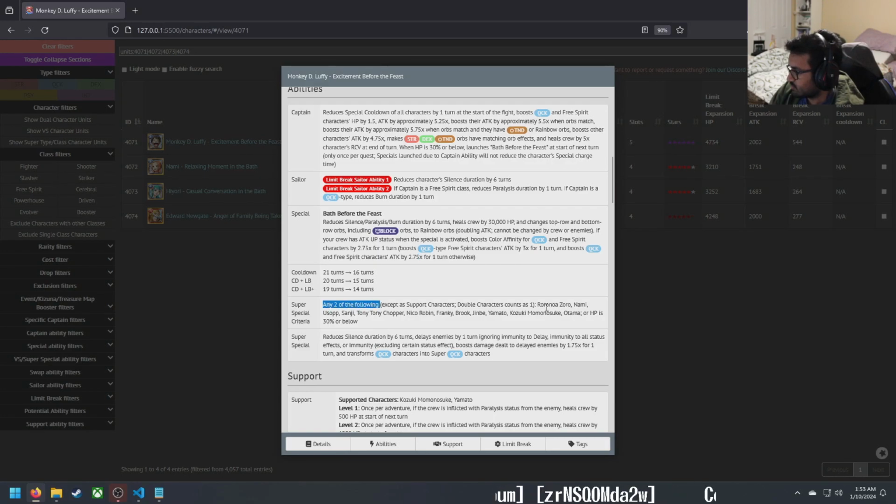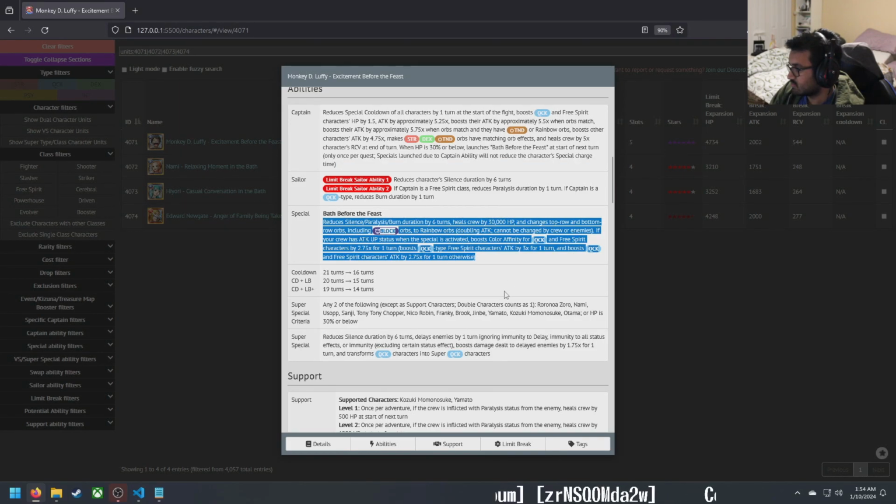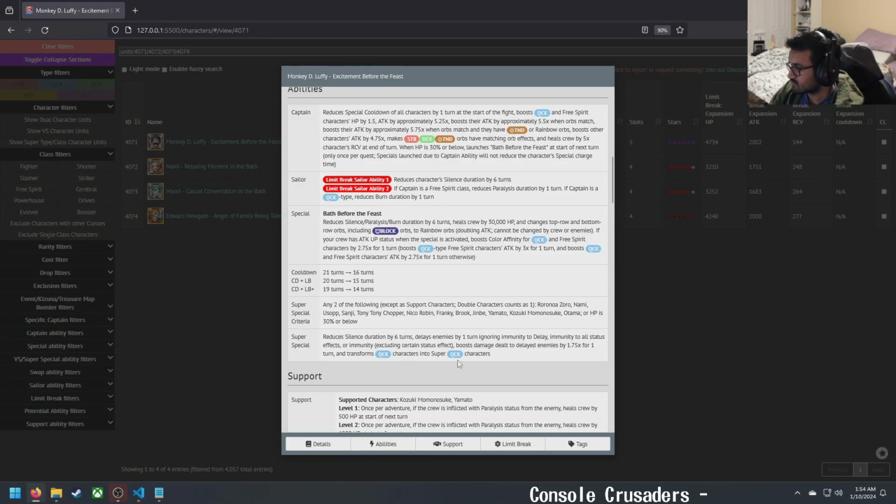Super special requires 2 of Straw Hats, Yamato, Momo, and Otama, or HP below 30%. That should be a pretty easy one to fulfill if you're building around that element of his captain ability. Reduces silence by 6, so he has a potential 18 turns of silence removal if you can get his captain ability off, then the super special, and then the special. That's kind of crazy, and kind of scary at the same time.